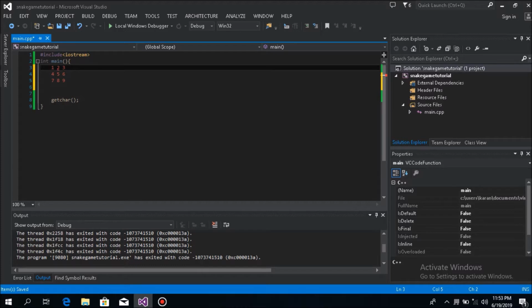So what do you need for this? We need an array, a 2-dimensional array. So now let's say int play area, and it's a 2-dimensional array, 3 rows and 3 columns.